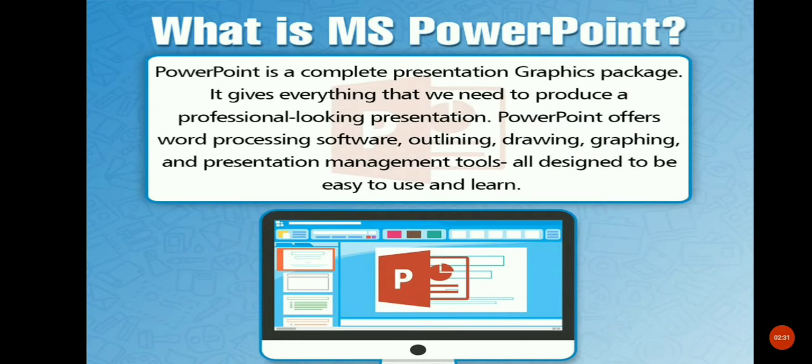Another is that PowerPoint is a complete presentation graphics package. It gives everything that we need to produce a professional looking presentation. PowerPoint offers word processing software, outlining, drawing, graphing, and presentation management tools designed to be easy to use and learn.